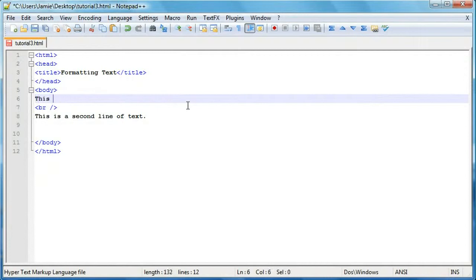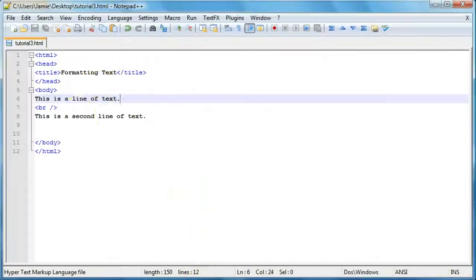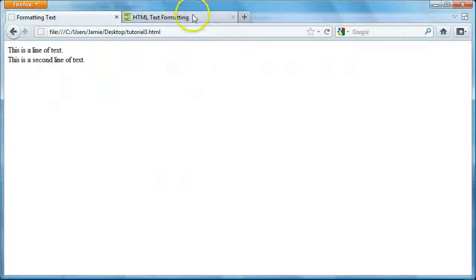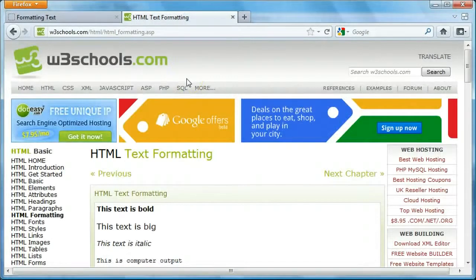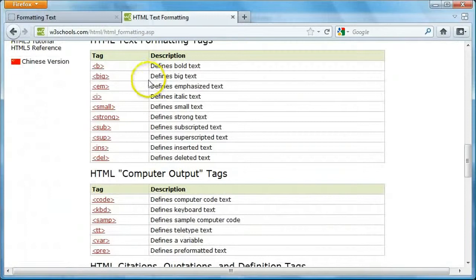So we'll add this is a line of text, and we're back to our regular plain text without any formatting. So let's see what else. I'm going to show you how to change the color of this next, but let me just go over here and show you. On the w3schools.com website, there's actually a bunch of HTML, CSS, XML, JavaScript, stuff like that, a bunch of different tutorials that you can look at, and one of them is how to format text, and they include all types of different tags that you can use. You can use big, emphasize, italic, small, strong. You can use sub for subscripts and sup for superscripts.